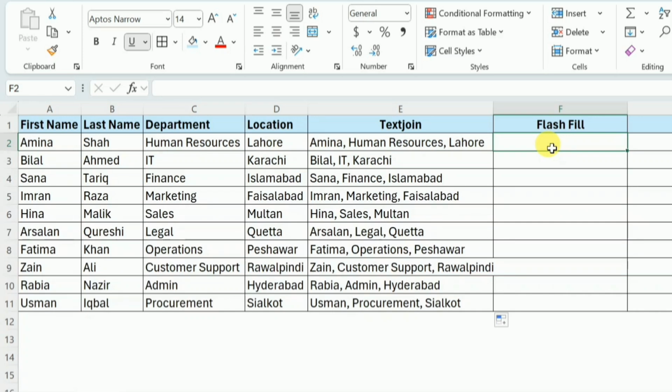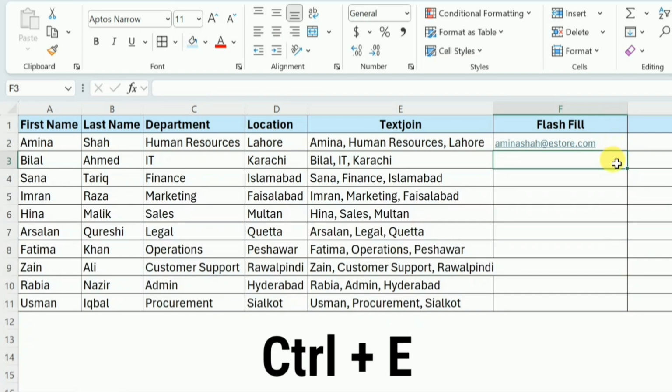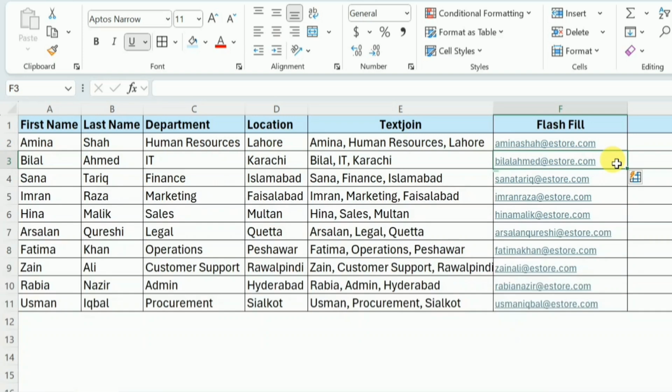Now Flash Fill is a very handy tool in Microsoft Excel, and this method actually recognizes the pattern that we use in the first cell and then applies it to the rest of the data. So here in the first cell, I need to provide the pattern by myself and then I will apply it to other data. So I will write Amina Shah @estore.com. Now when I move to the next cell, I will press the shortcut Ctrl+E, and that's the magic that Excel does. It applied the same pattern to the rest of the data.